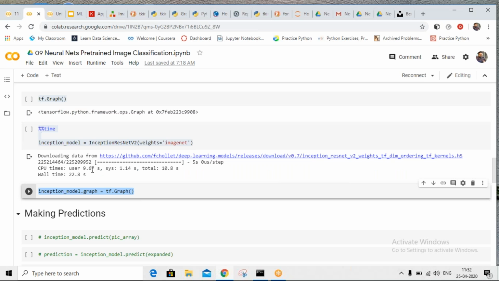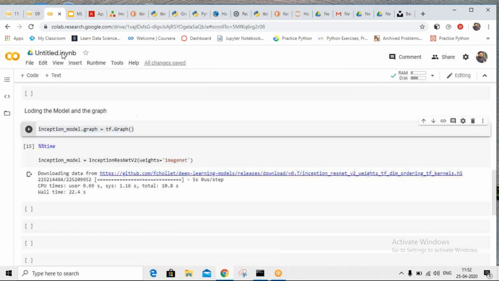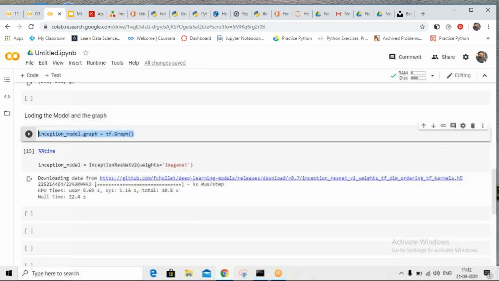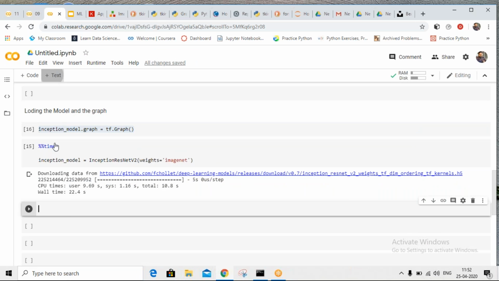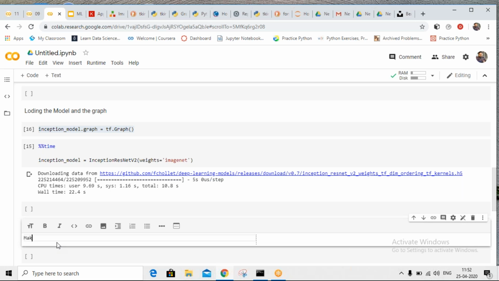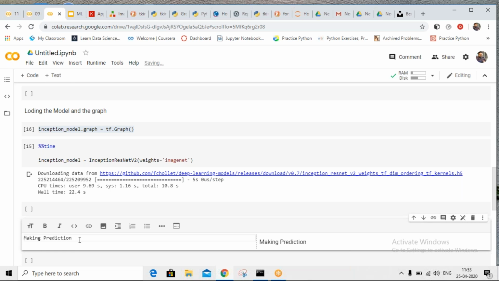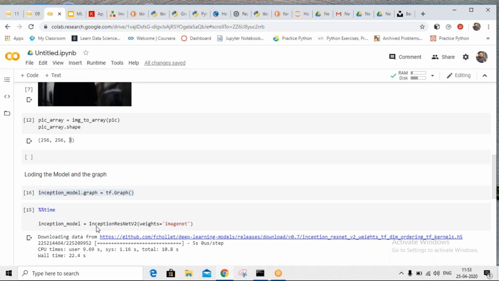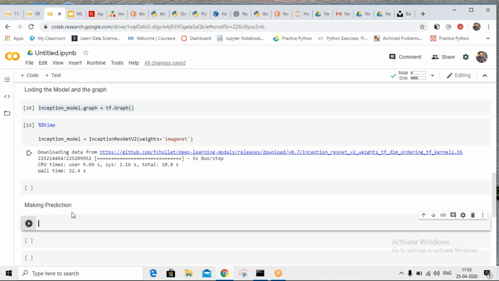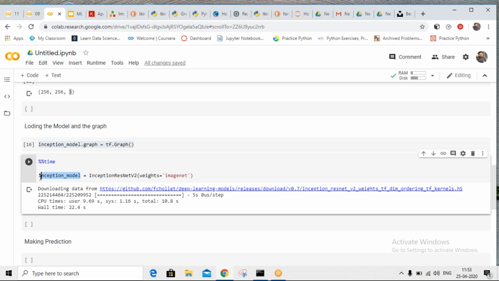Then the next step is going to be making predictions. We have loaded the model, the graph. Now the next step is making predictions. So I have my model in this inception model. I'm just going to type inception model dot fit and pass in the input which I want to predict.